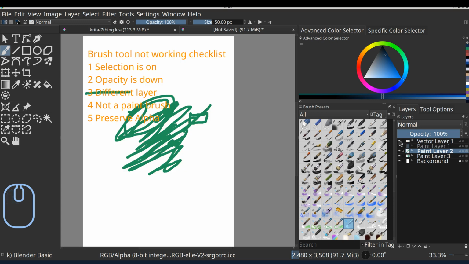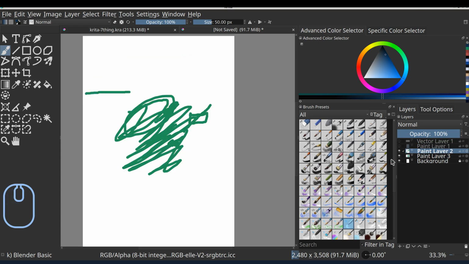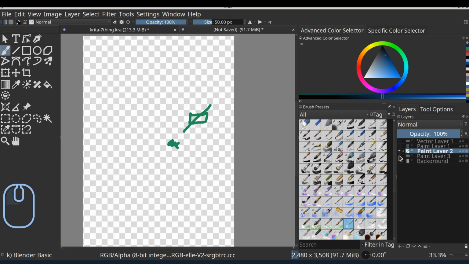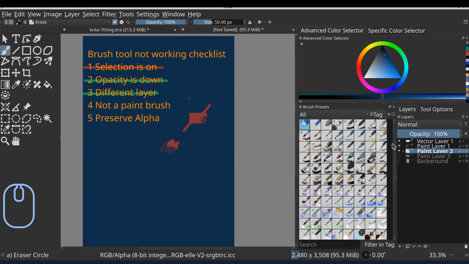So, for example, I'll just get everything except for, I'll just keep this one. So if you're on this layer and you're using the eraser, there's nothing there. So there's nothing to erase. Whereas over here, there's something. So just check what brush you're using. Okay, so we've done that one. Select brush.